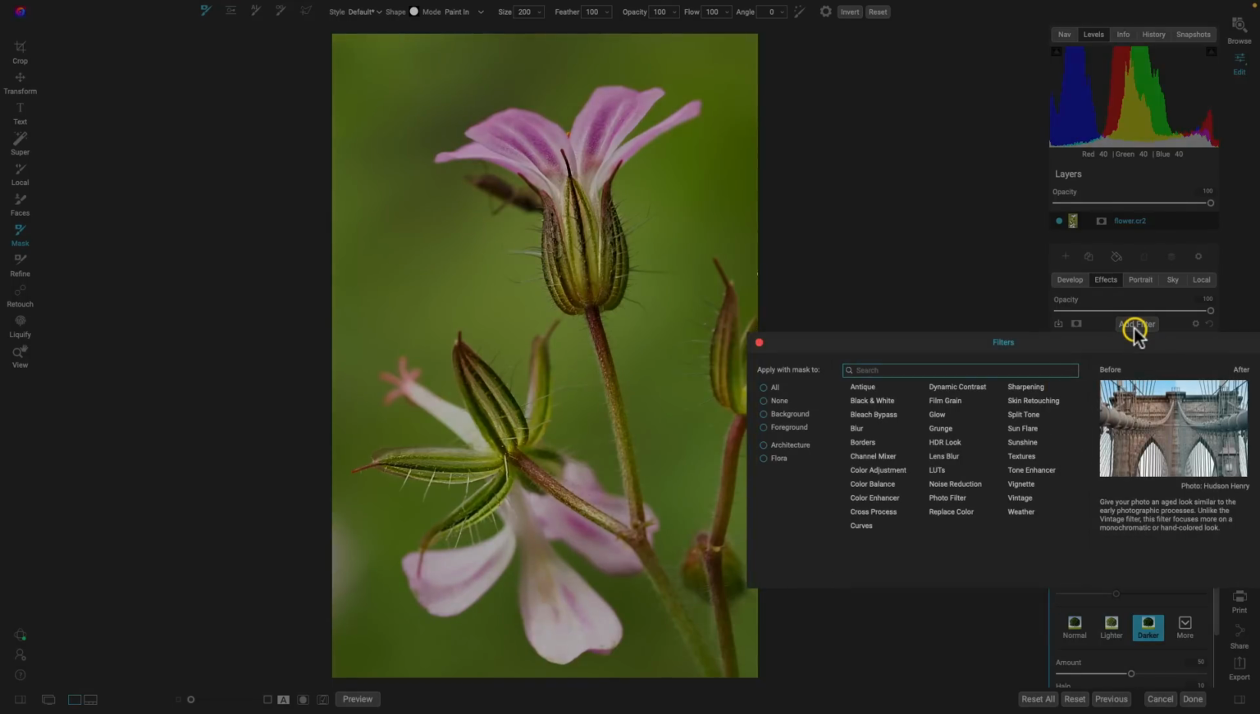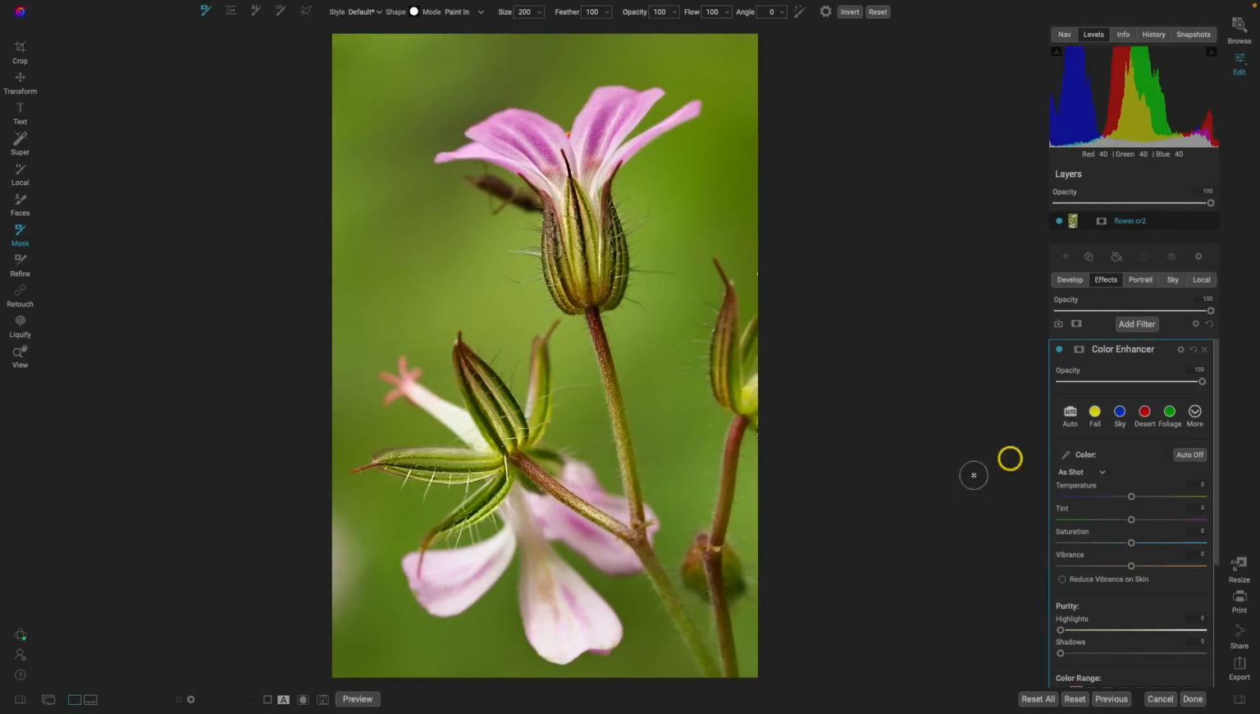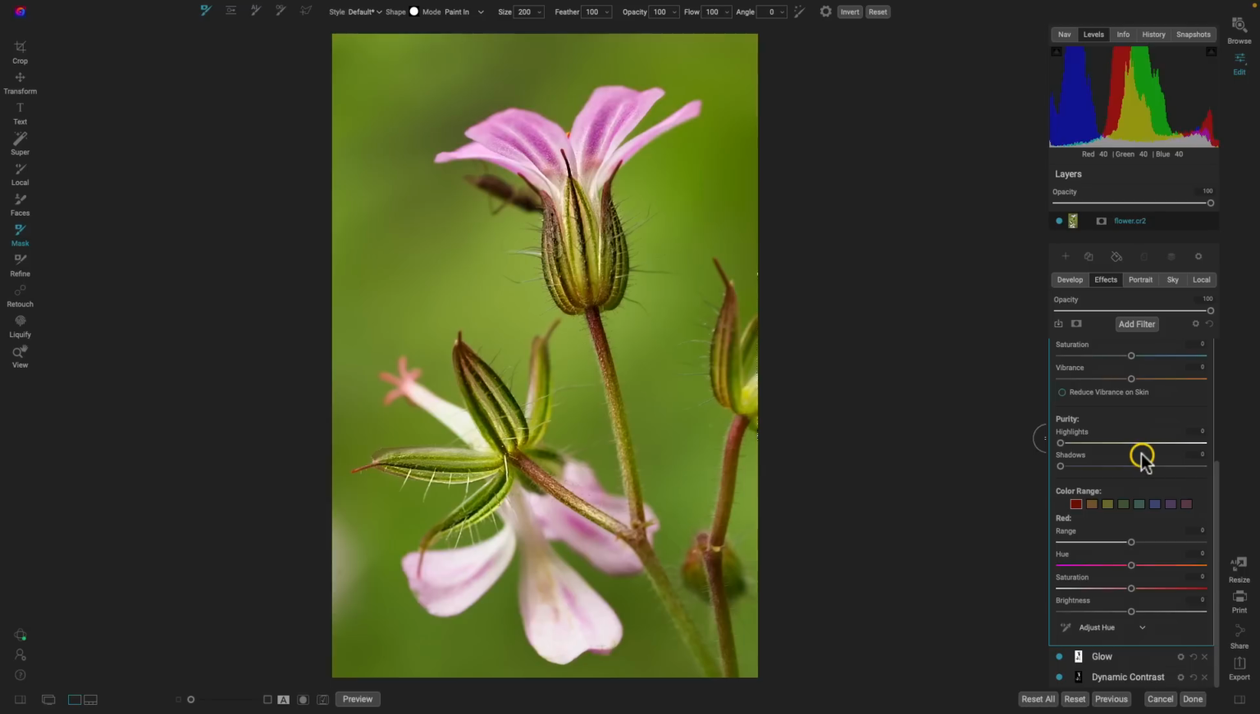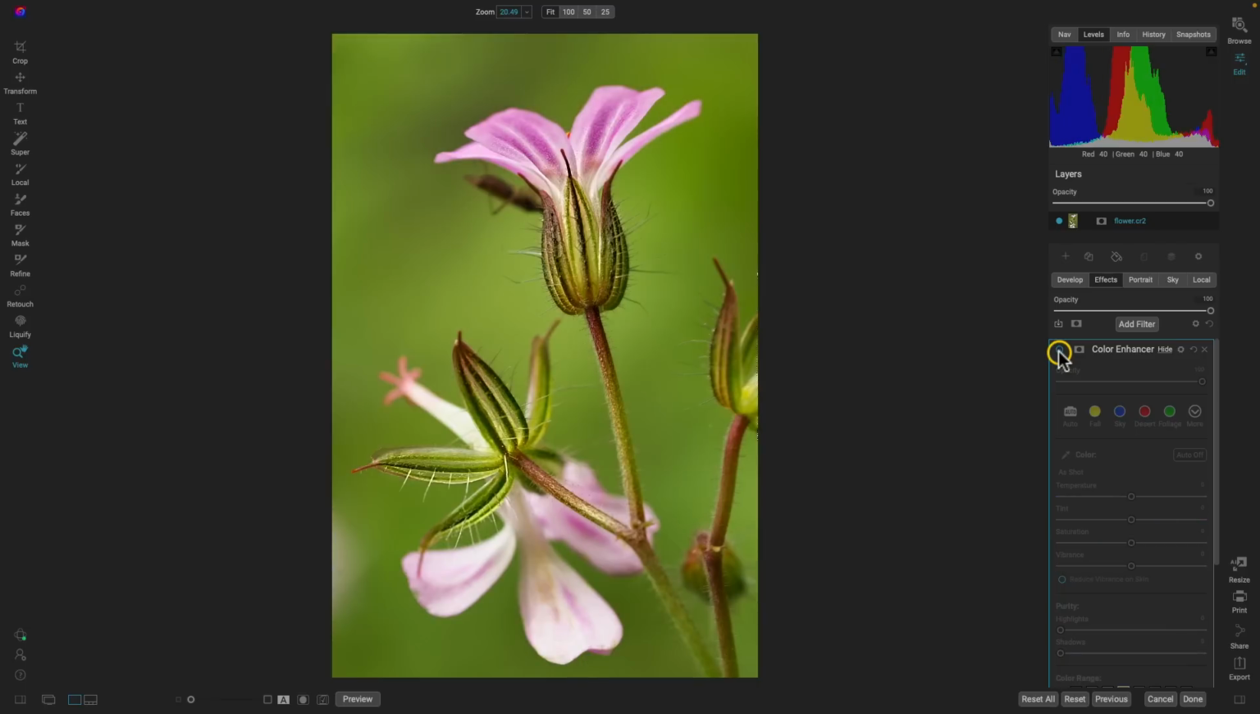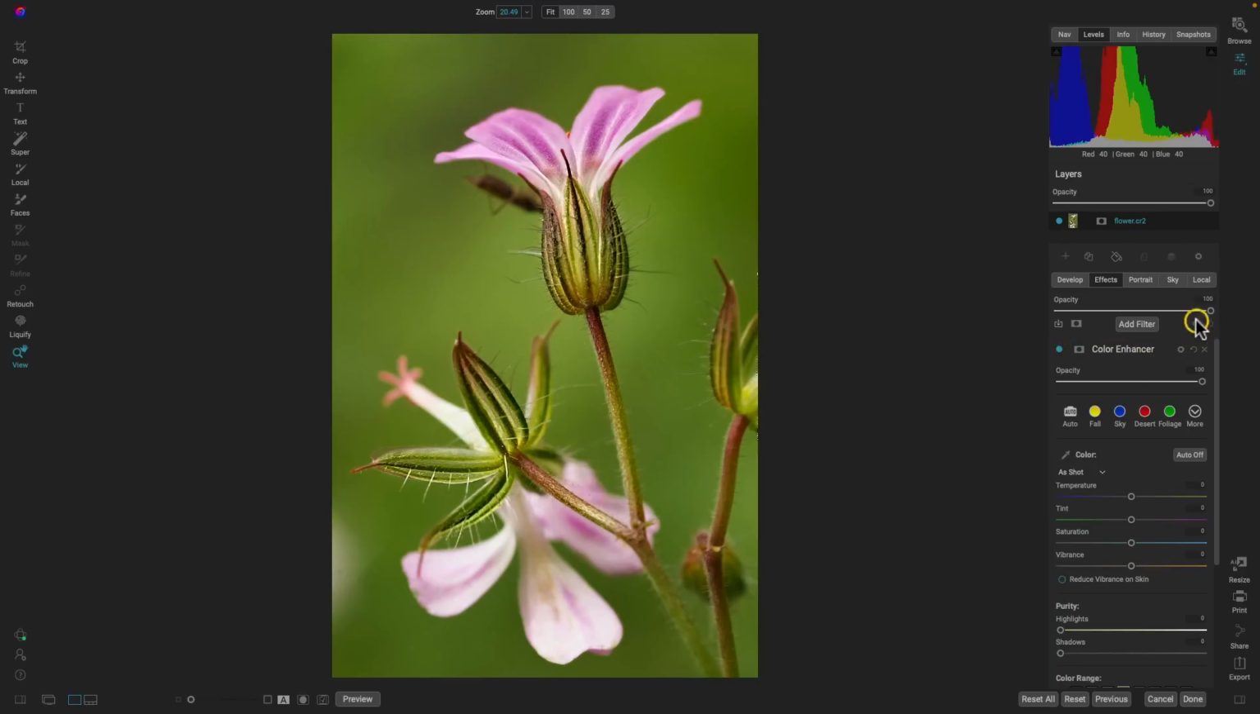So let's continue on the journey here. We'll add another filter and we'll use color enhancer. With color enhancer, I'm actually going to head down to the color range and I want to modify the greens a bit. I'm going to choose greens and let's just dim those greens down a little bit to add in a little bit more mood into the scene. And things are looking great with those 3 filters applied.